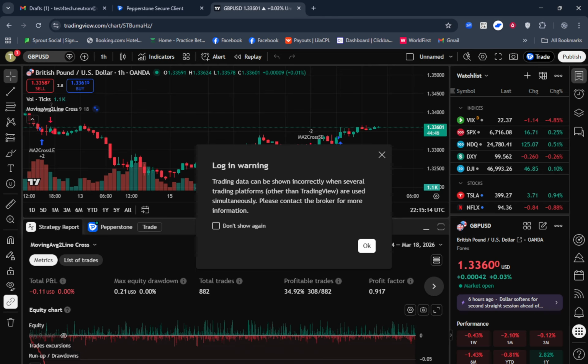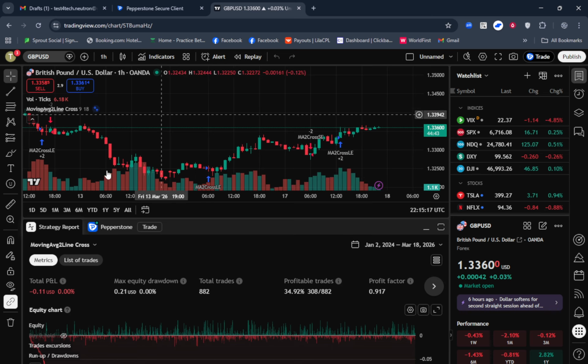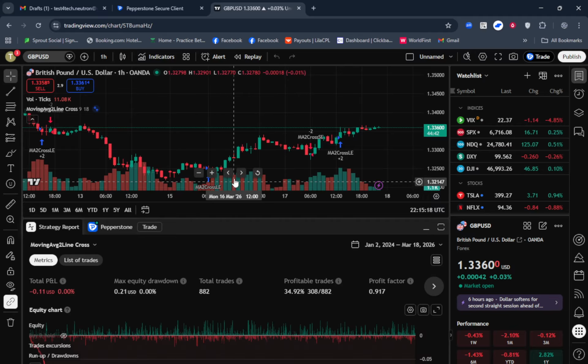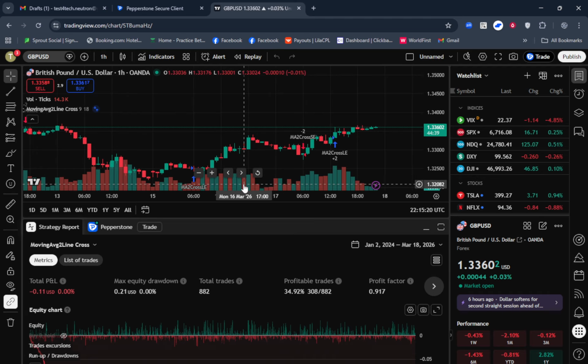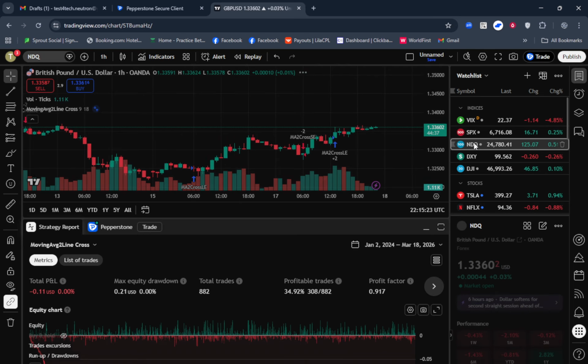From here, trading is straightforward. Use the order ticket to place market, limit, or stop orders, and set your stop loss and take profit before you send the order, or adjust them on the chart afterward. You can modify positions, move stops and targets by dragging lines, and close trades right from the interface.